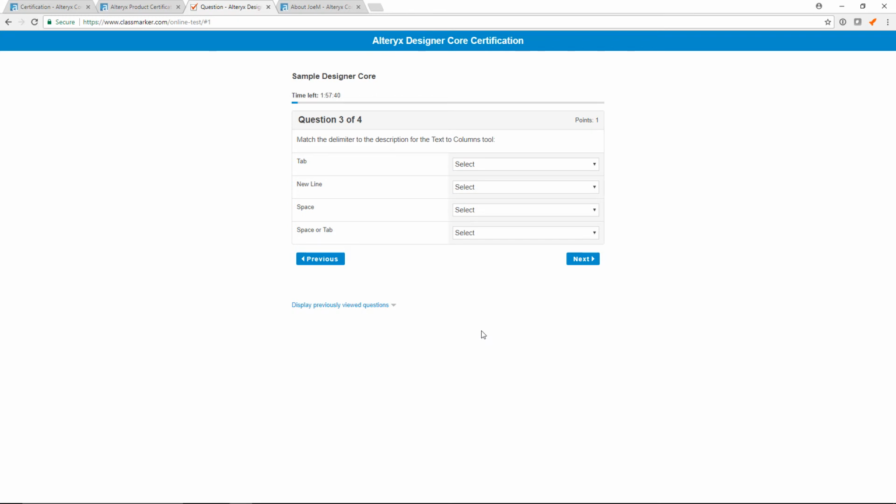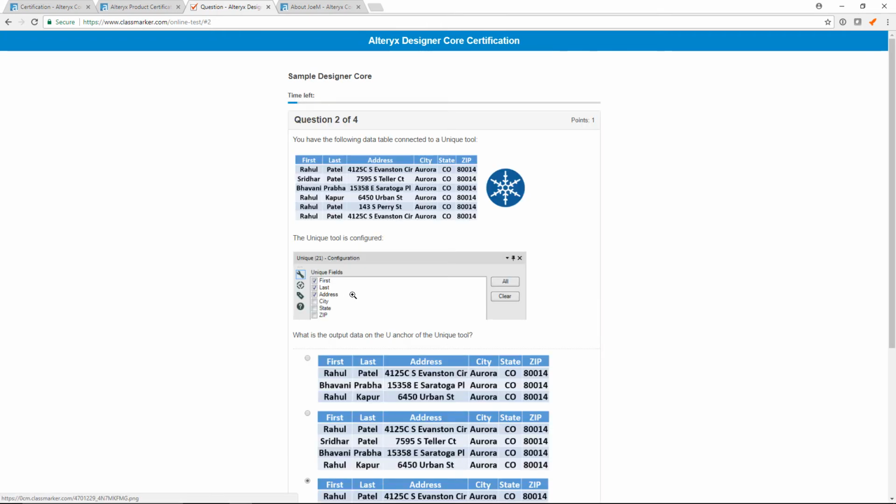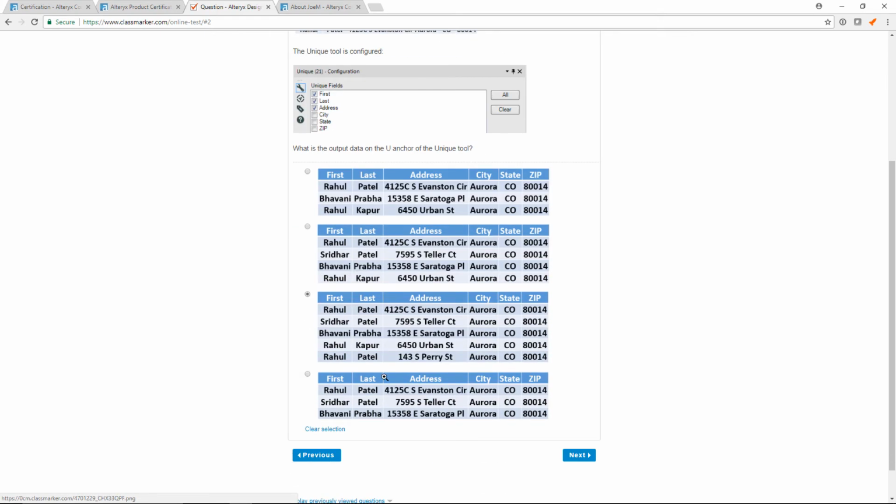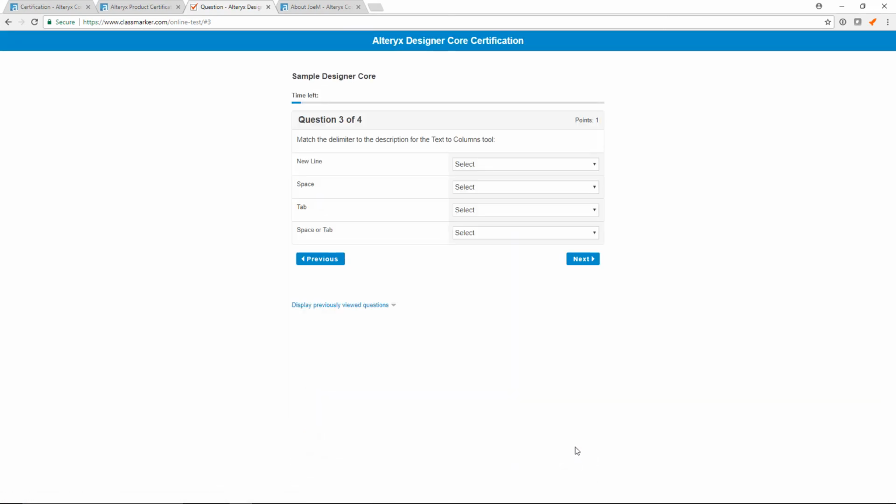Now if I got to a point where I needed to go back because I remembered something special about the previous question, I could always click on Previous and return to that question. And if I want to reset my question, I can just select Clear Selection. We'll return to our third question.